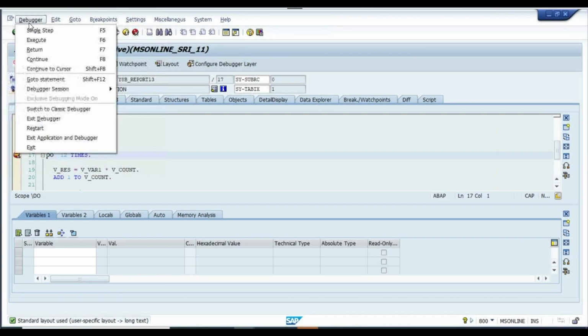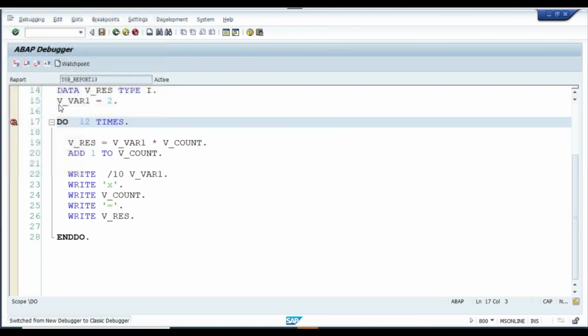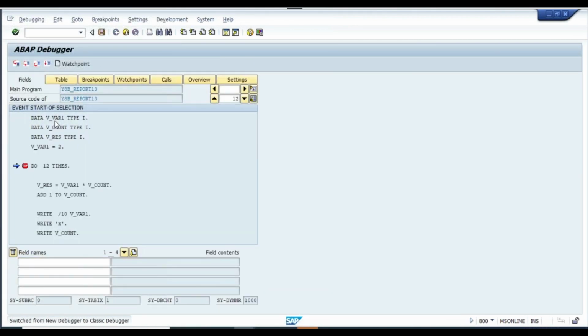Debugger: switch to classical debugger. When I declare the variables v underscore var1, v underscore count, v underscore result, v underscore var1 I kept at 2, so it became 2. By the time it came to the do statement, count and result are 0. So F5, execute one line. Result is equal to variable 1, which has 2, times count, which has 0. So result is 0.